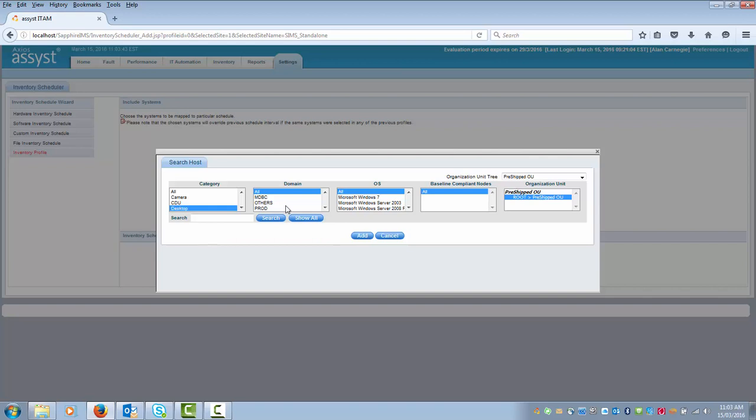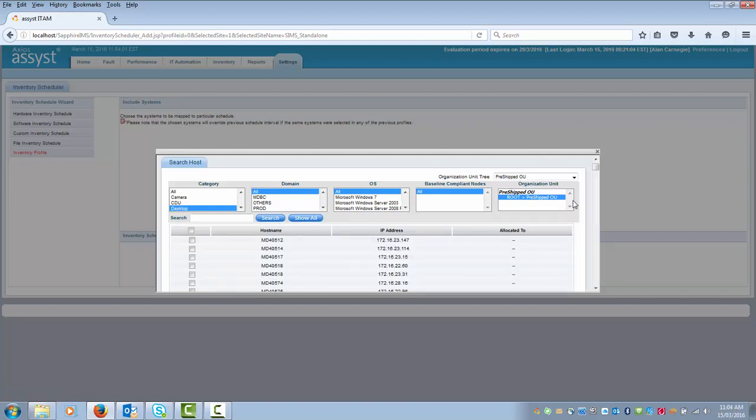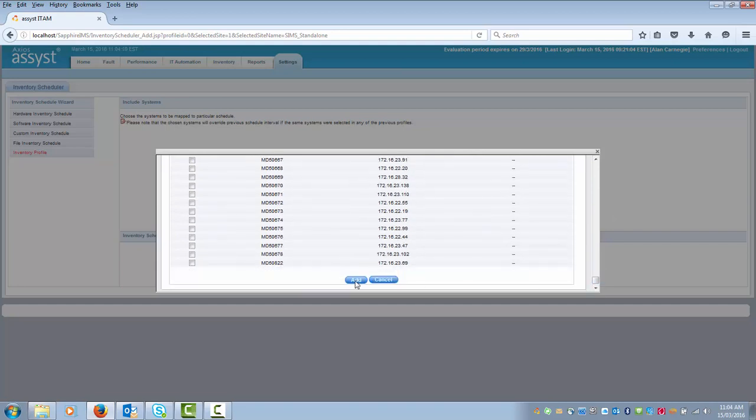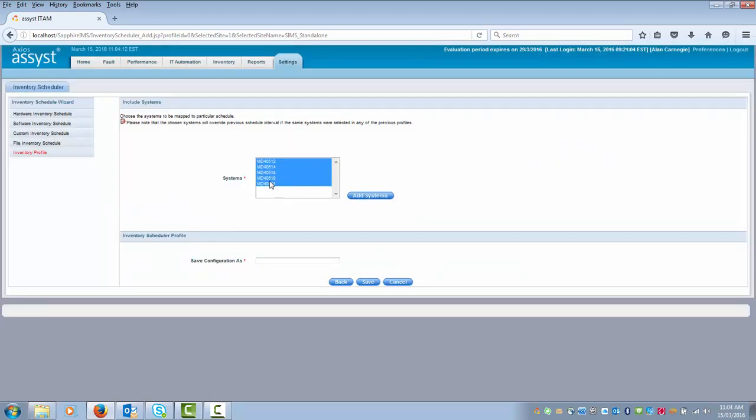So I select desktop, I select search, and it displays me all of the desktops that I may wish to run in this particular schedule. And I'm picking at random 5 or 6, and at the bottom of the screen I click on Add. Now my desktops have been selected. This schedule will run just for those desktops.